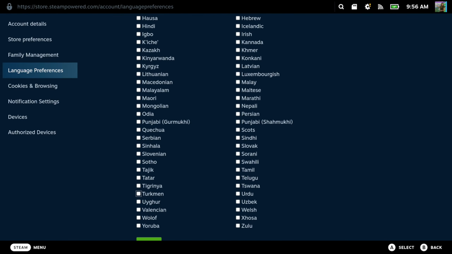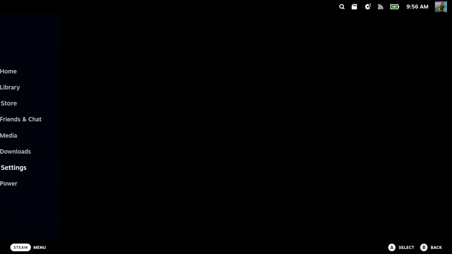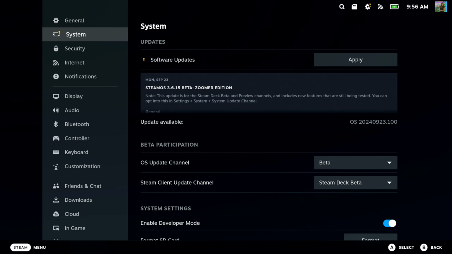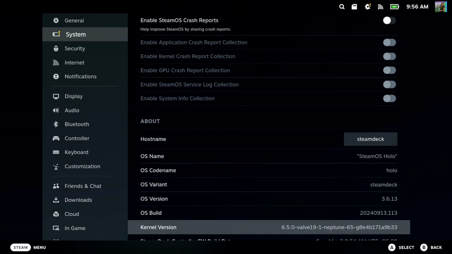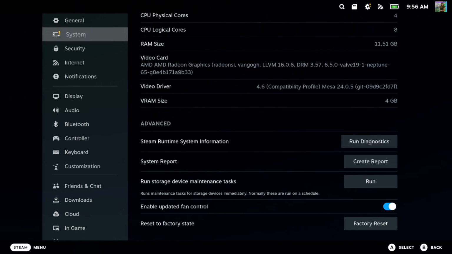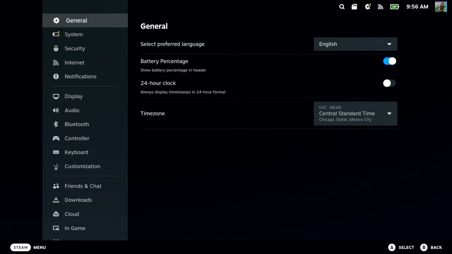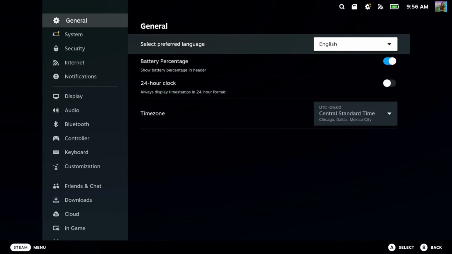Now we can also press the Steam button, go on down to settings, and there should be an option here just for language. So just look in the settings as well, and we should be able to change the language in here. So just under general, English.